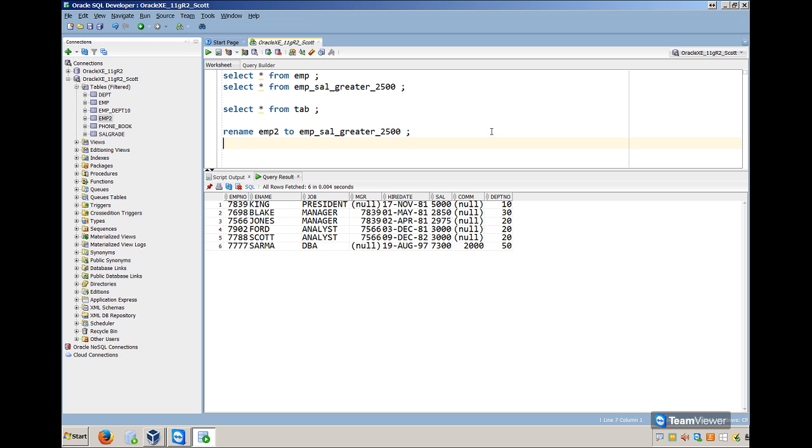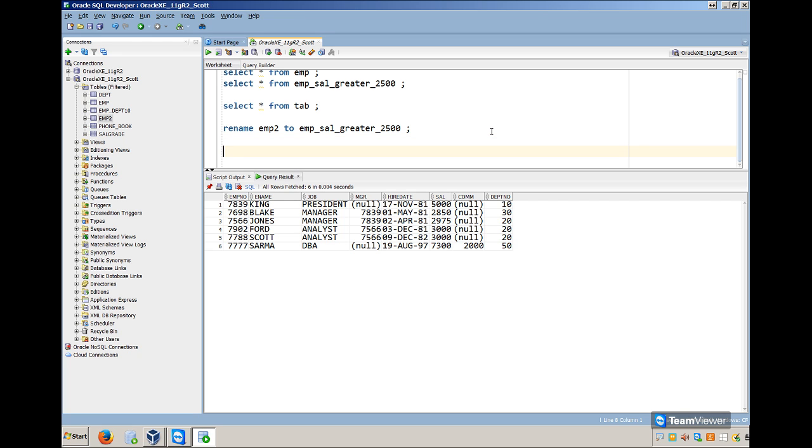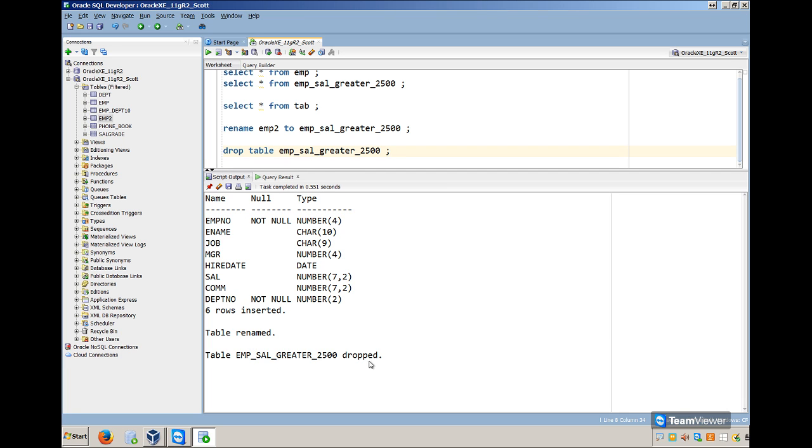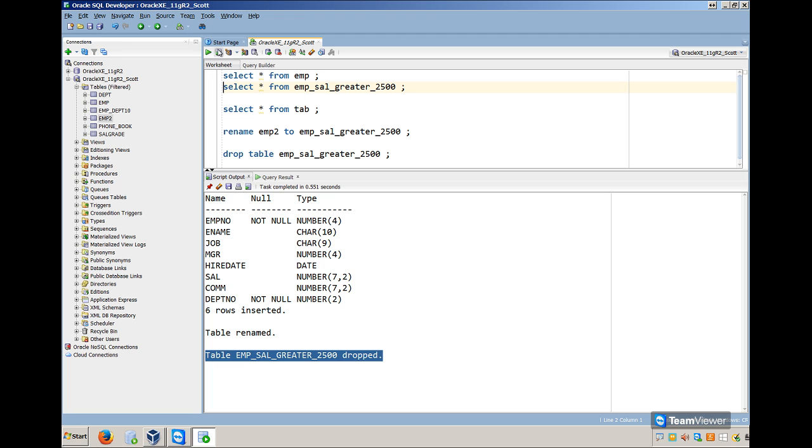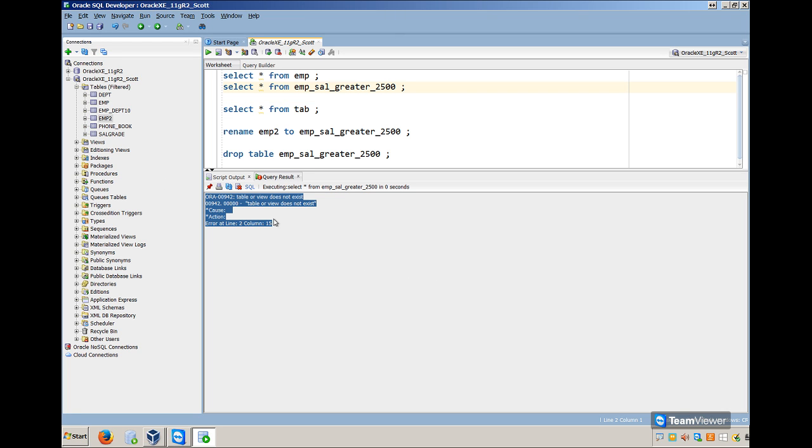Let's say we created a table, we put some data in there, and we played with the data. We also did a rename. Now I don't need this table any longer, so we can drop it. Drop table will drop all the data along with the structure. So this table will disappear when I run drop table with the table name, and you can notice the message here. It says table EMP sal greater 2,500 dropped. So now we cannot run this select statement anymore because the table does not exist. Again, you get that message of table or view does not exist.